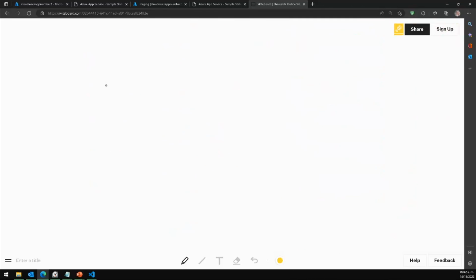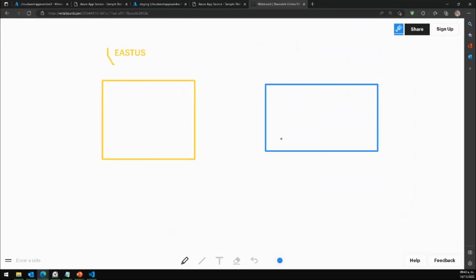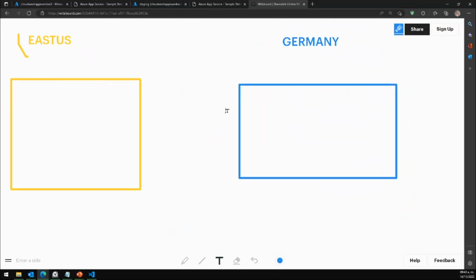I have an application, this one, located in East US, okay? And I have a new application located in Germany. Okay. Let me try to zoom in. Good. How can we let Azure know where to redirect the users?